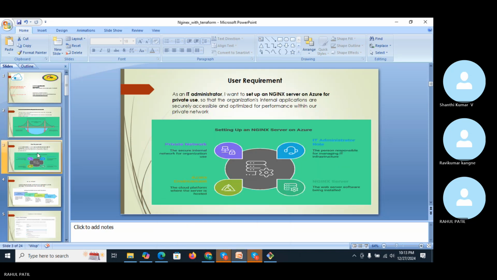So what is the user requirement? In the slide I demonstrate that an IT administrator wants to set up an Nginx server on Azure for private use so that organization internal applications are securely accessible. In the diagram, for setting up the Nginx server on Azure, a private network is required, and we create the Azure environment. The person responsible for managing the IT infrastructure is shown here, and lastly we deploy and install the Nginx web server on our virtual machine.